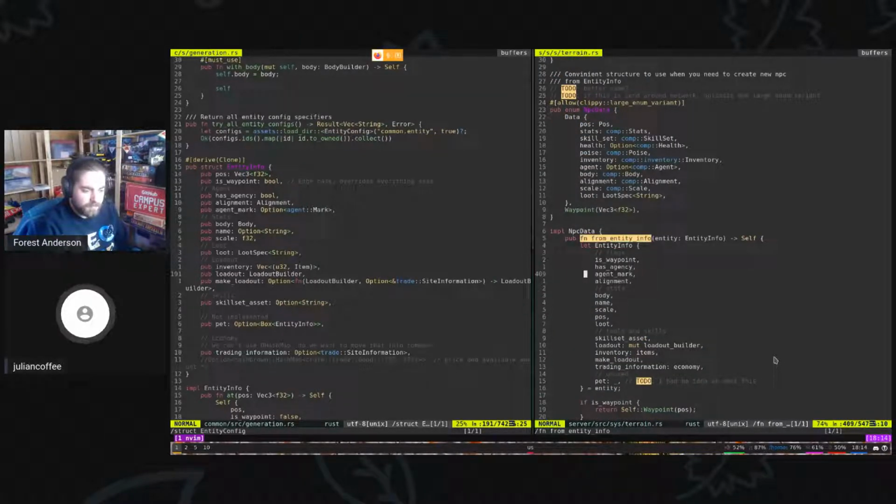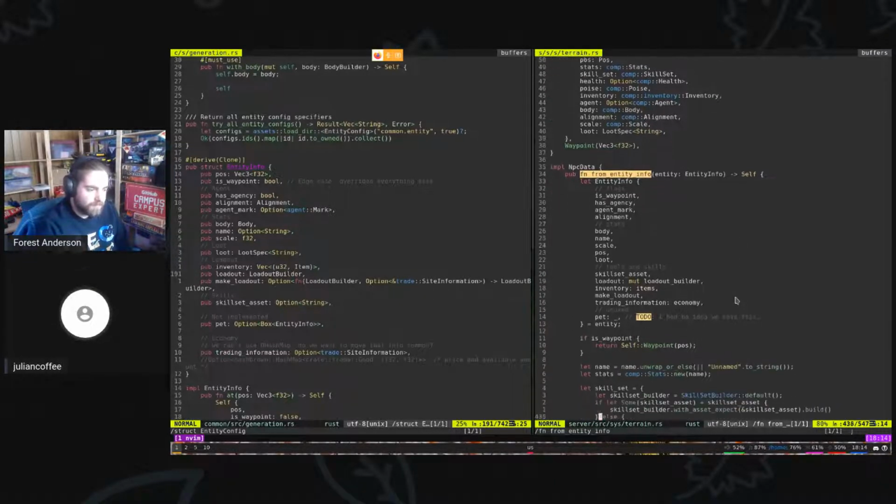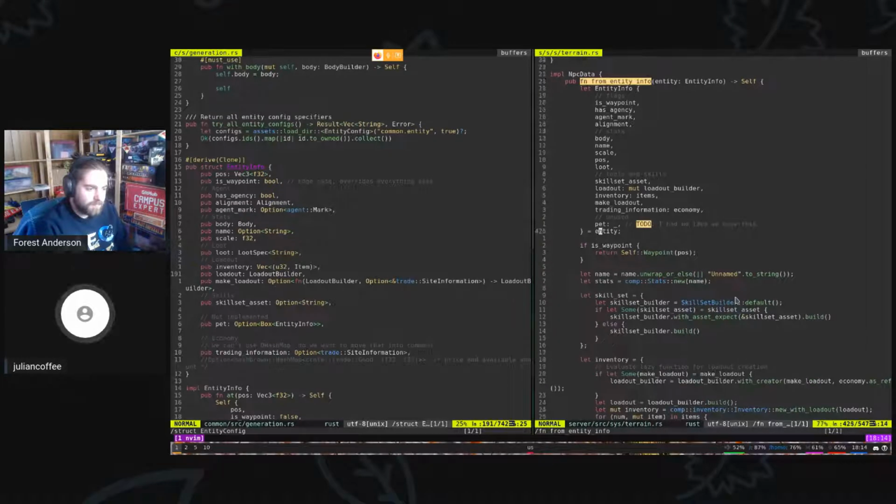It has yet another struct, but it's almost the same as entity info. It just converts it to a more convenient structure.